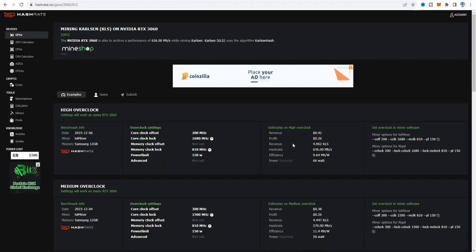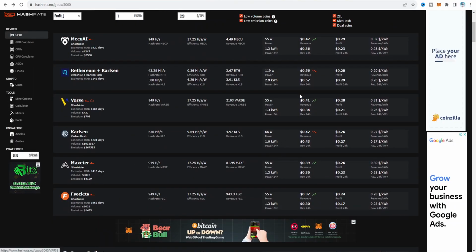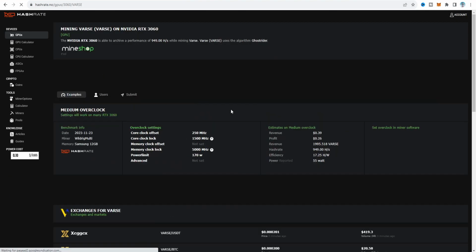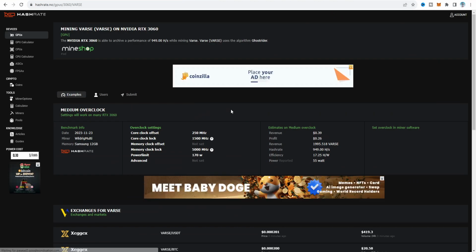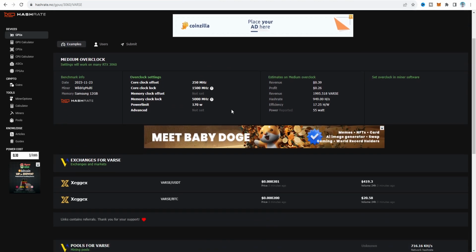And right now I'm going to mine Varse, because right now Varse is going up and the revenue and profitability are also going to be high. If you mine Varse on your GPU, on the 3060 card right now it is 2103 watts you can generate as a high overclock setting. Also you can choose a medium overclock setting, and this is the overclock setting that the co-op set: the 250, locked core clocks is 1500, the memory clocks is 5000, and the power limit is 170.